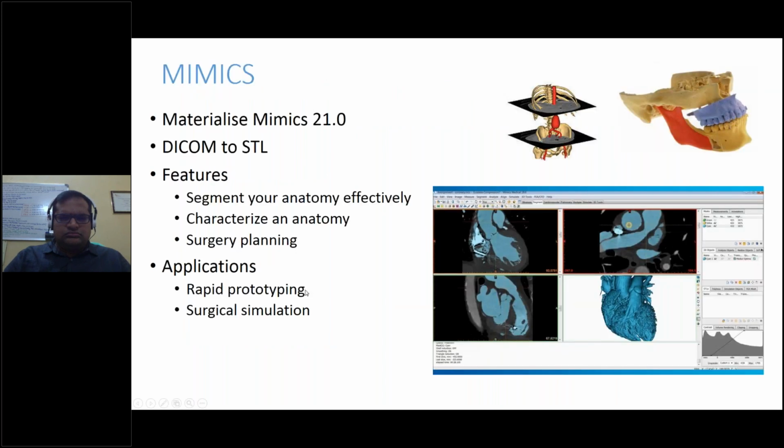So the first one is Mimics. What is Mimics actually? It is developed by Materialise. They named it themselves: Materialise Interactive Medical Image Control System. Mainly it is used in the medical industry.